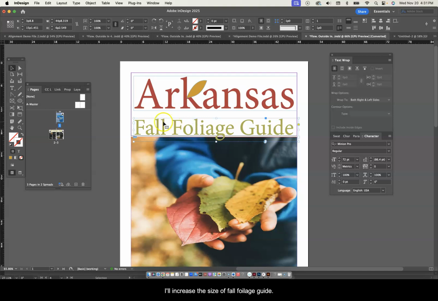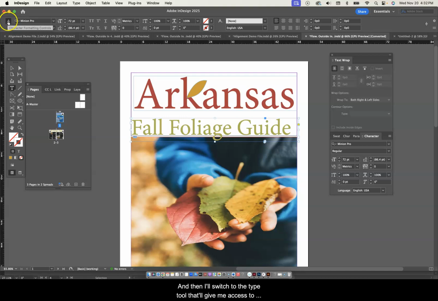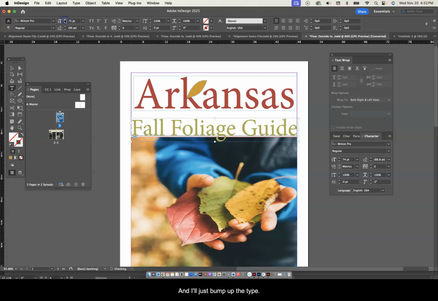I'll increase the size of Fall Foliage Guide. I'd like for the E and the F to align with the edges of this photograph. So we want to make more meaningful alignments between the visual elements. So I'll start by just increasing the size of the type frame, just to make sure I have enough room to increase the size of the type. And then I'll switch to the type tool. That'll give me access to the control bar at the character level, and I'll just bump up the type. And by doing that, that also makes my G bigger, and that lets it kind of hang down into the picture even more.